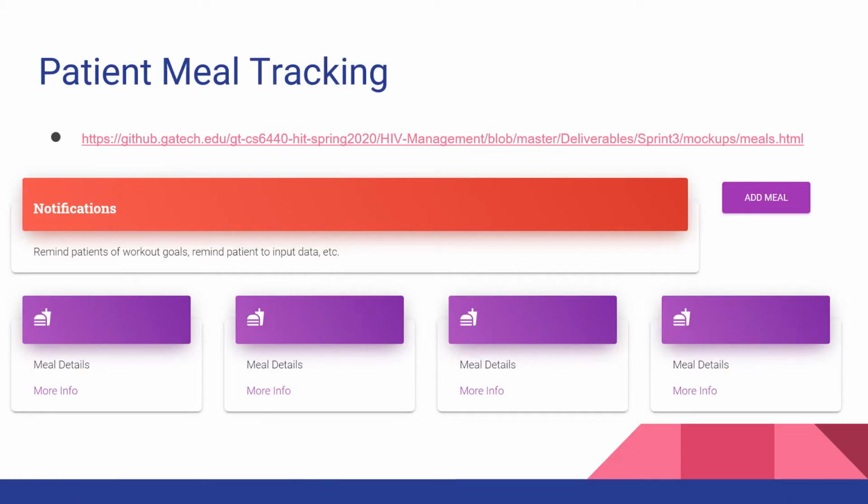The application will also provide patient meal tracking, including meal details. Further iterations will look towards counting patient calories and nutrient intakes. Here, patients can view previous meals and log a new meal with the Add Meal button.